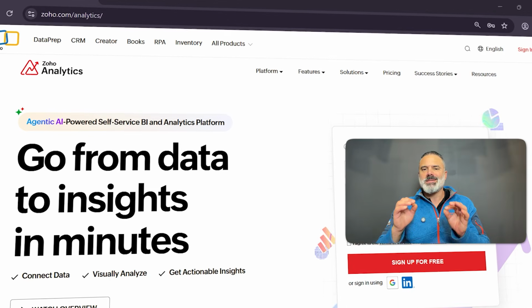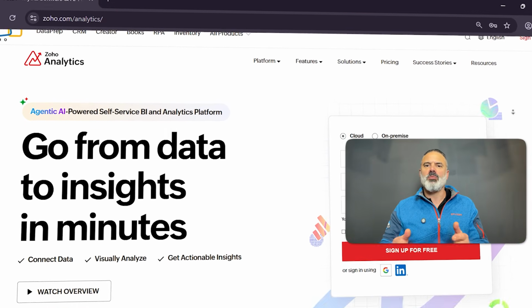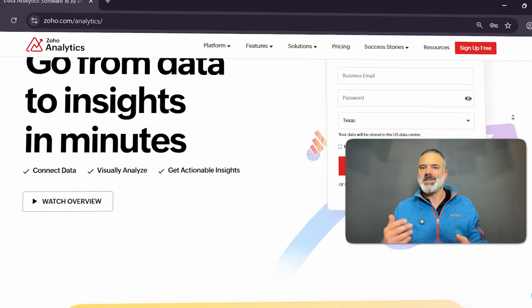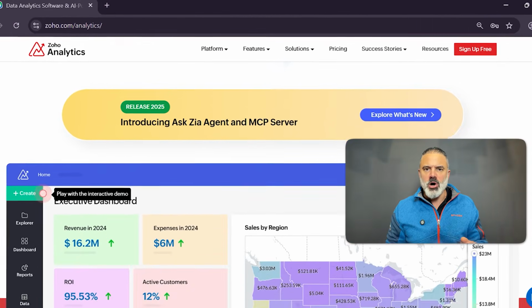Zoho Analytics is a super powerful tool. In its basic form, it lets you build reports and dashboards with drag and drop, and it does a solid job. But once you really know how to use it, it becomes a beast. And the reason is simple. It's not only about charts, it's about merging multiple data sources and giving leadership one picture.